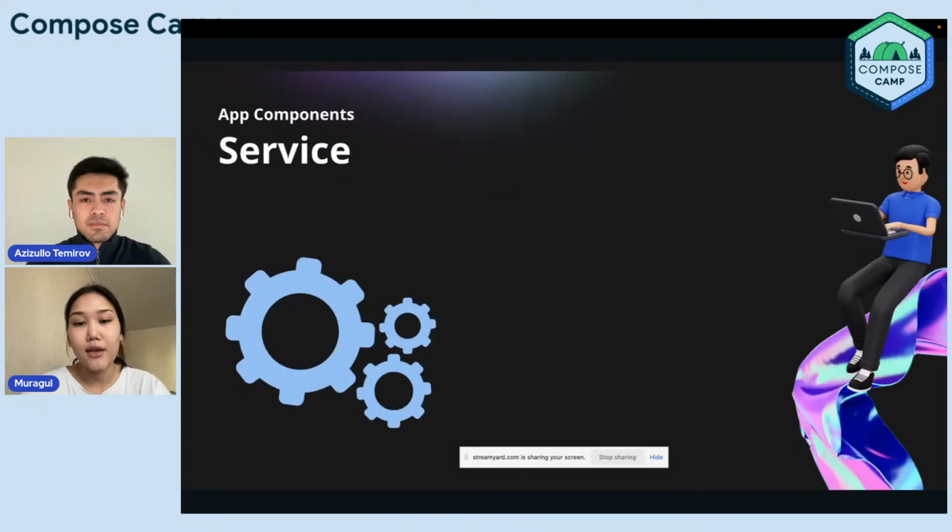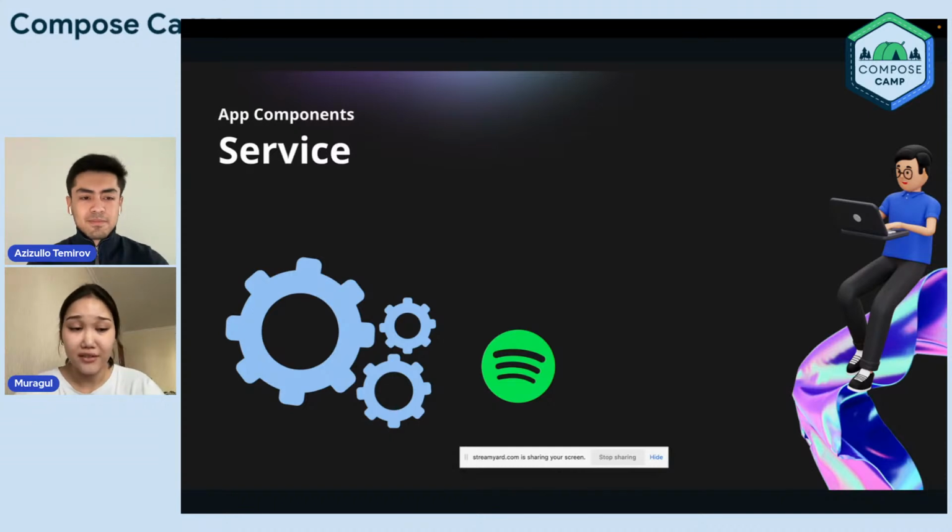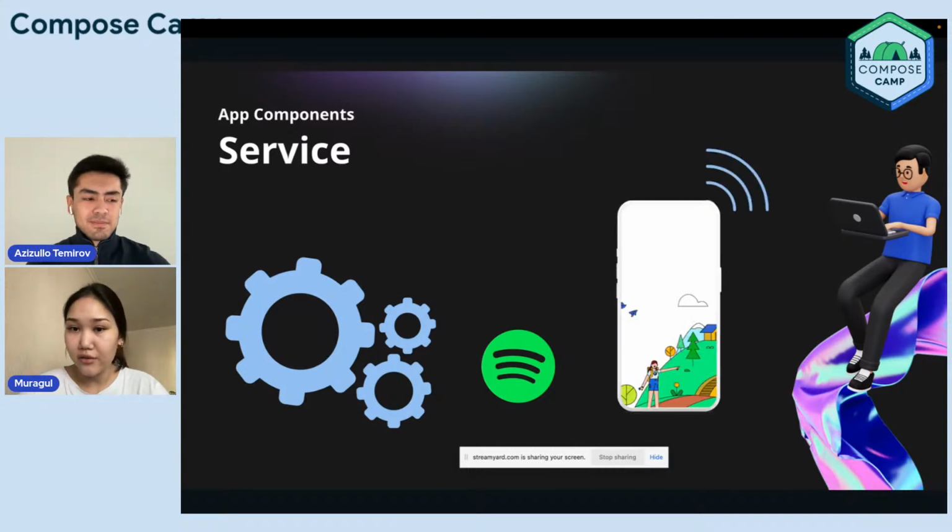Second is service. A service is an app component that runs in the background of your app to perform long-running operations. For example, a service might play music in the background while the user is in a different app, like music services such as Apple Music, Spotify, and Deezer. Or you might use a service to fetch data over the network without blocking user interaction with an activity.